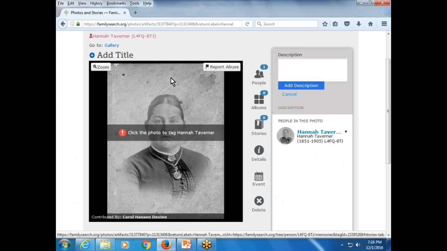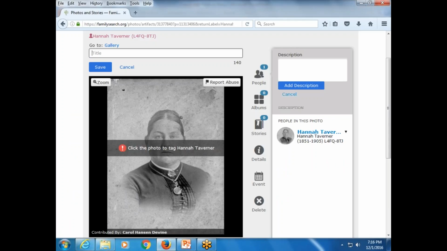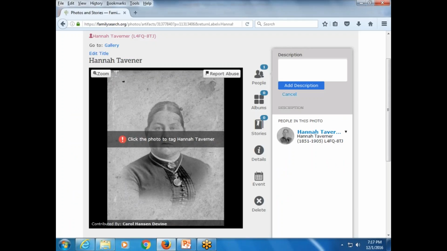So this is Hannah Tavener. Here's the Add Title button. We're going to add a title for her, which is Hannah Tavener. Remember, that's the one we're going to keep fairly simple. Click the blue Save button.